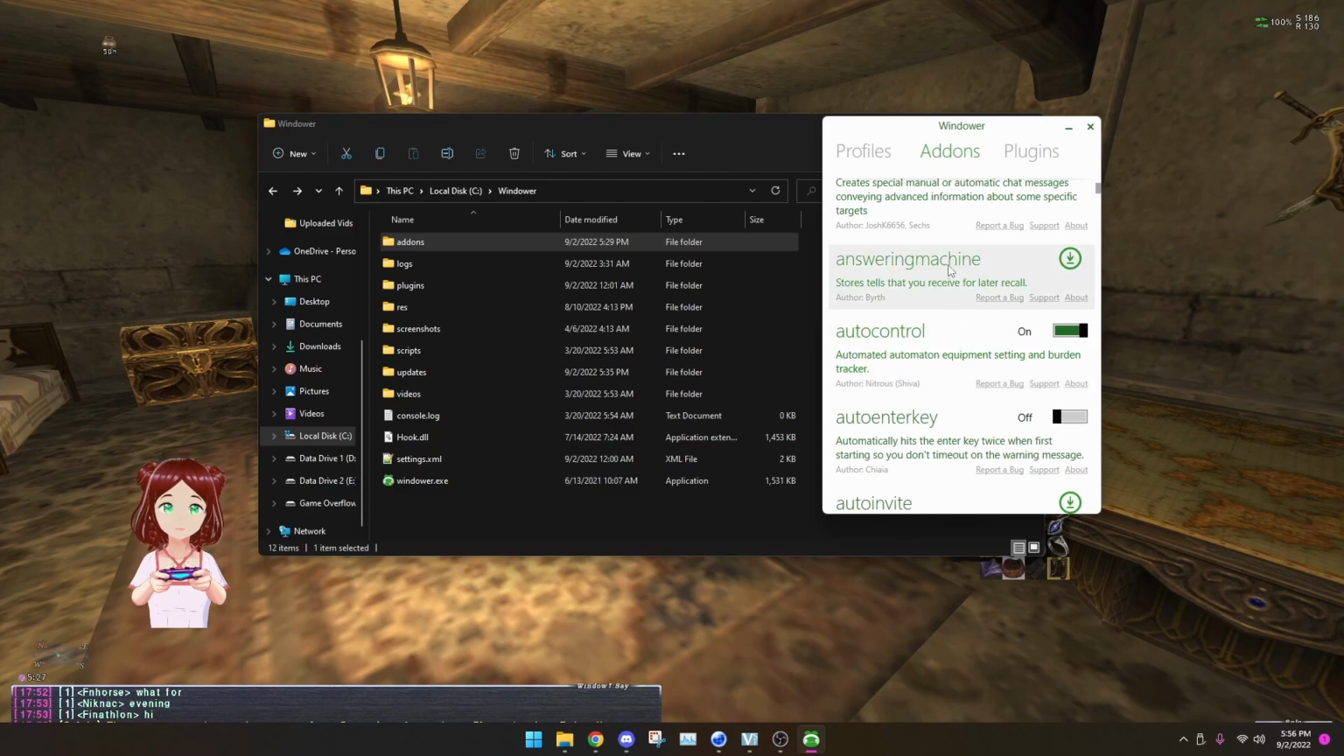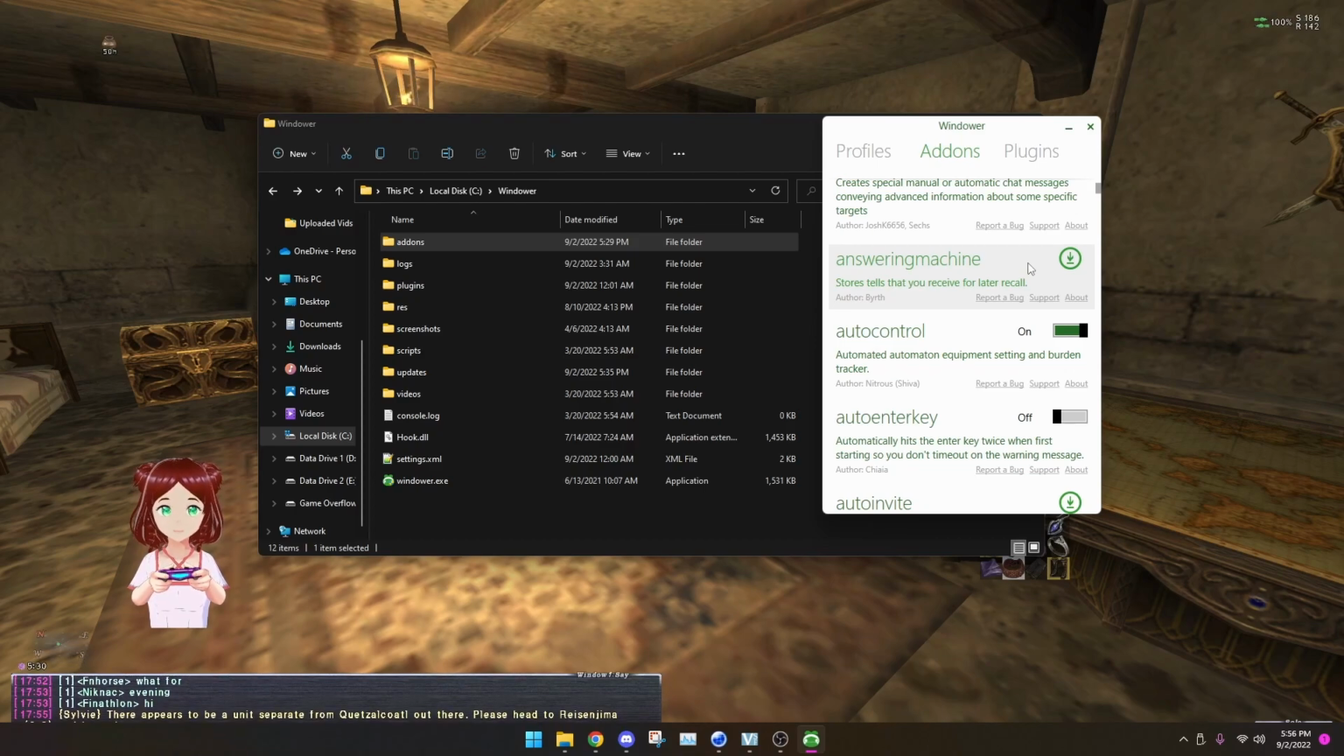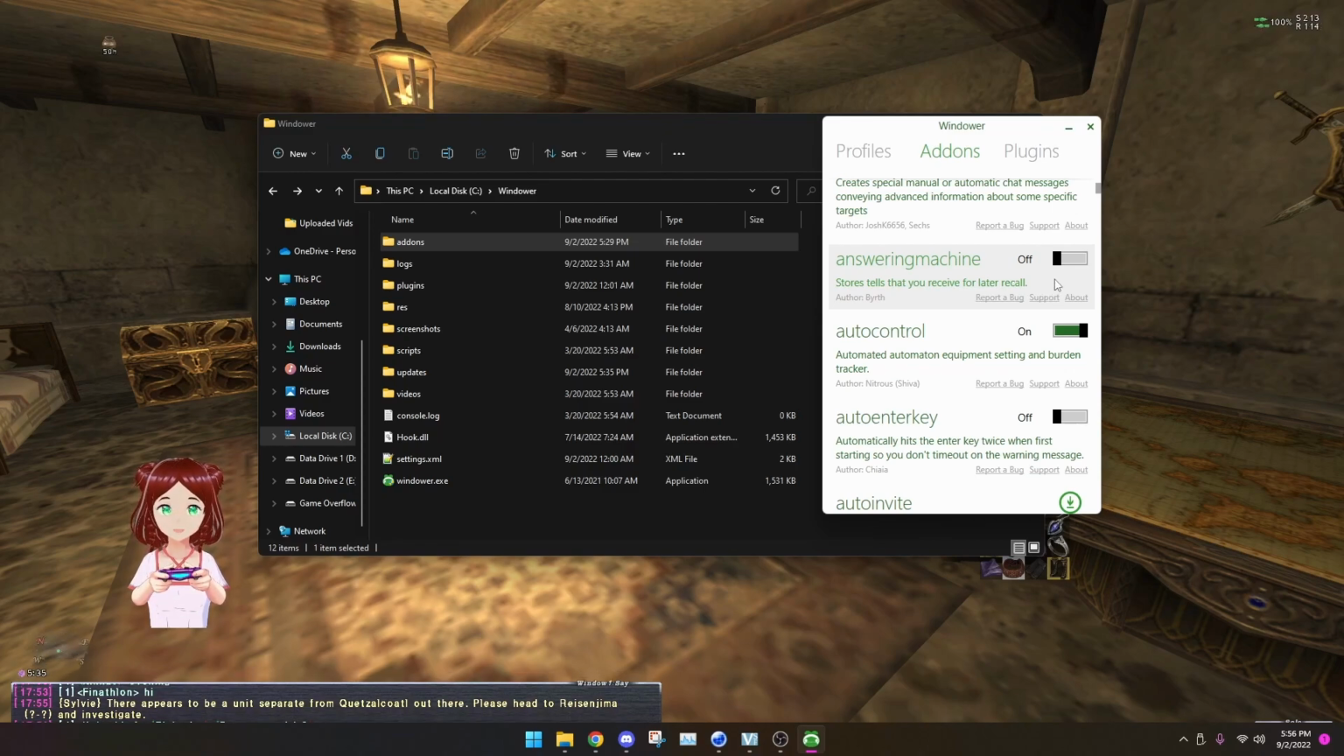Answering machine, I'm skipping. Stores tells that you receive for later recall. This I should probably start using more often, honestly. So I think I'll click to download that for now and just put it off. But yeah, this is something I imagine that fills a text document that you can go back to in case you crash or you're away and you won't miss messages.